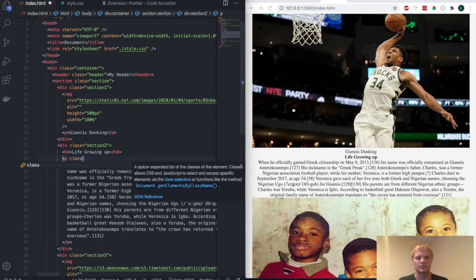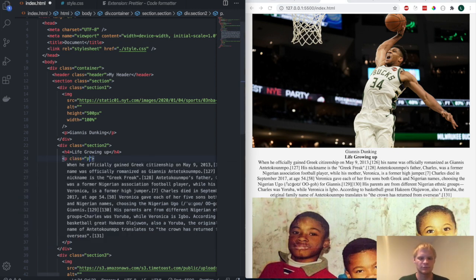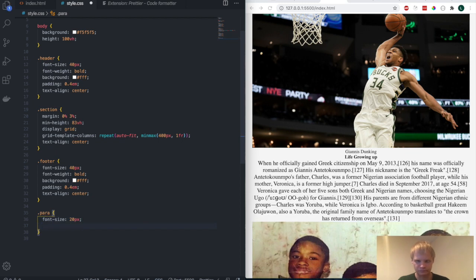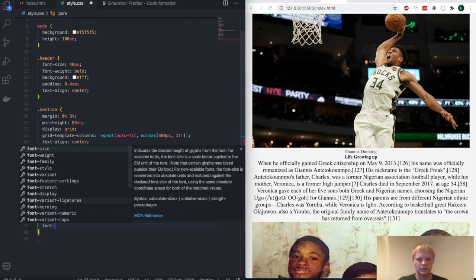Just do class of my paragraph or para, and then we can do a dot para here, and give it some style. So let's make the text bigger, and then we'll put some space in between the words. I'll give it a different font. How about, so font family.